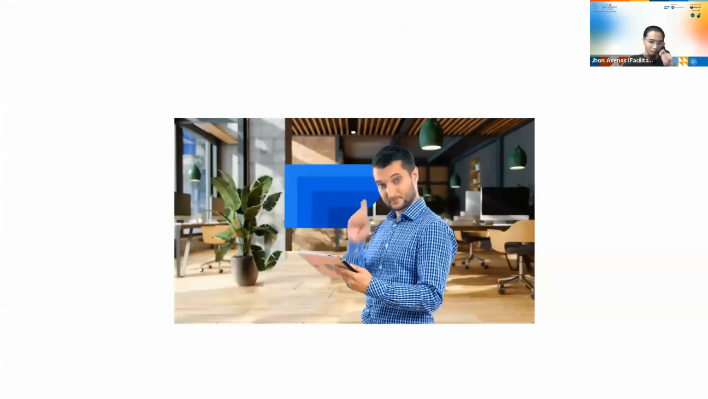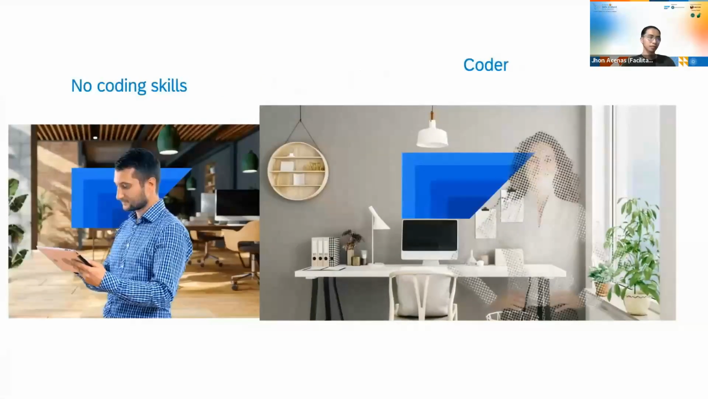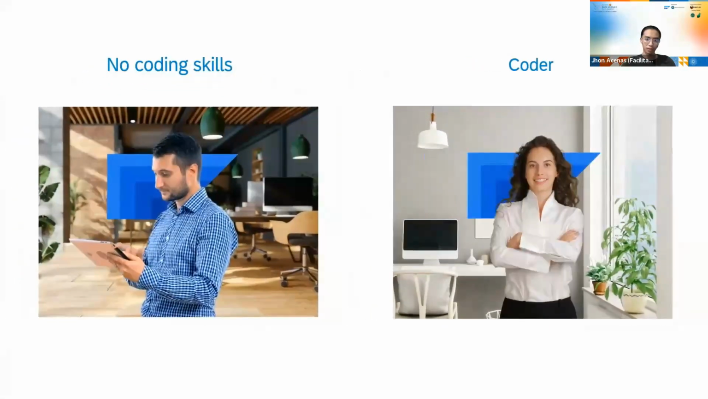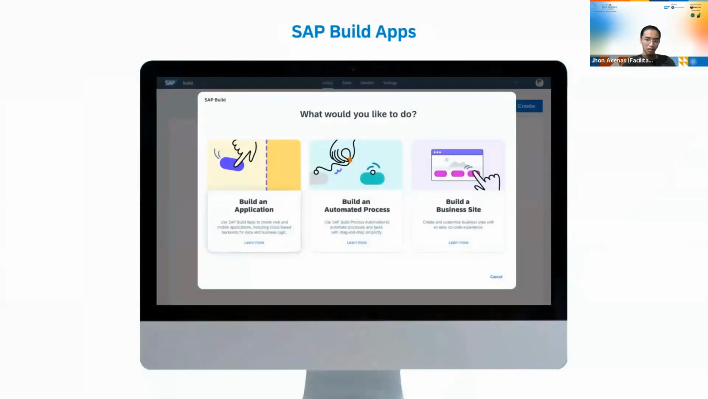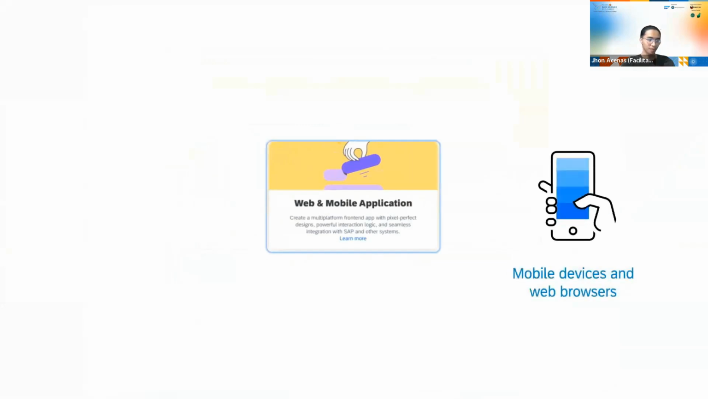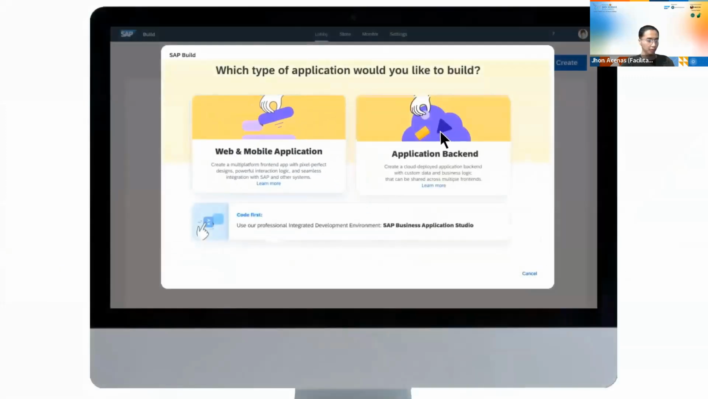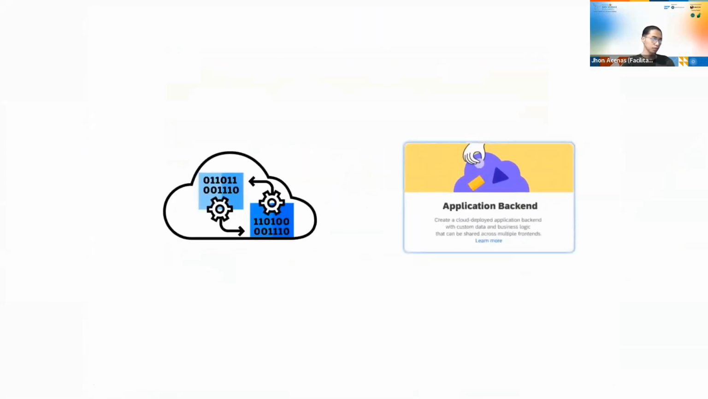Do you have an idea for an enterprise app, but no coding skills? Are you a coder but need a way to create apps faster? With SAP Build Apps, you can quickly and easily build custom applications that drive your business forward without writing code. Use SAP Build Apps to build front-end apps that run on a mobile device or in a web browser, and integrate with enterprise applications and data. Or build cloud-deployed application backends with custom data and business logic that support your front-end apps.